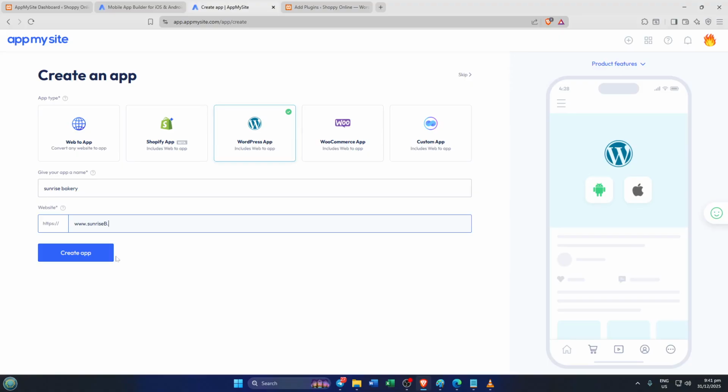And there you have it, a straightforward way to convert your WordPress or WooCommerce site into a ready-to-go mobile app, no complex coding required.